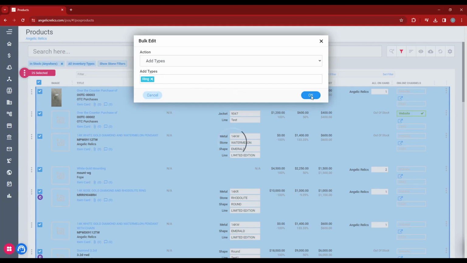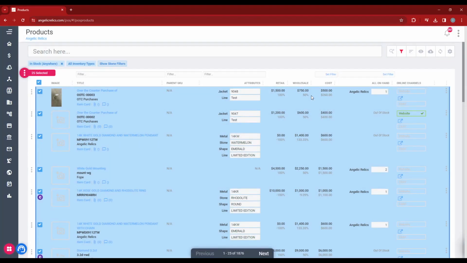That's it for cleaning up the product categories as well as making the process of editing items more time efficient.